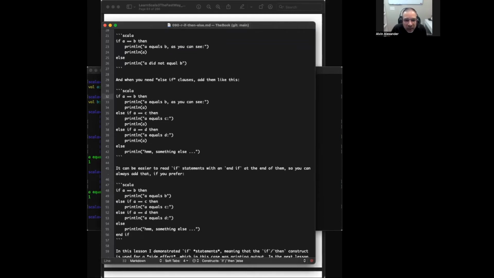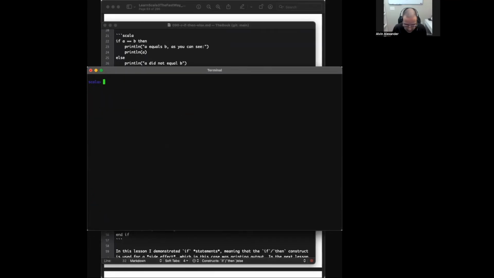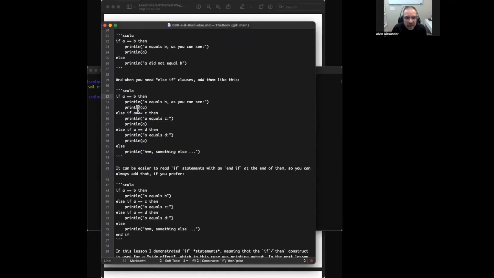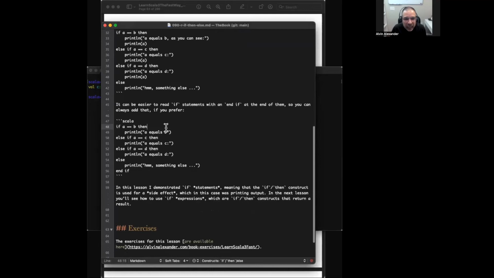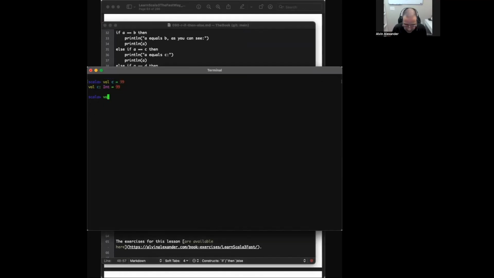So we can, what do I need? I need a C for this one, right? So then we say, oops, let me do a clear. We do a val C equals 99, just as an example. So now I can do, and in this case, I definitely do prefer that. And I see that I need a D also. But val D equals 77. So then we can paste that in, and then it drops down to the final else, because none of those are equal.